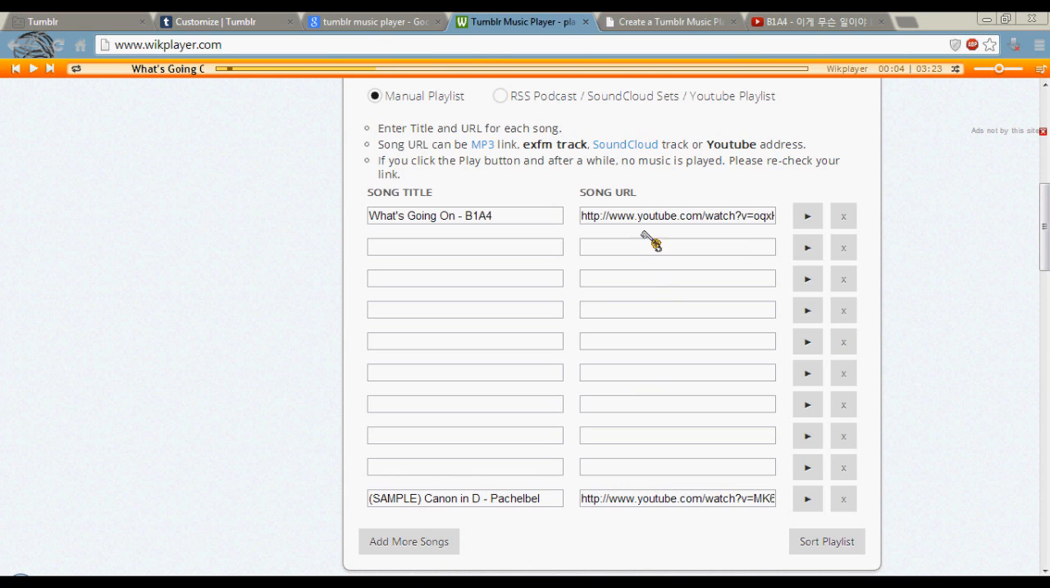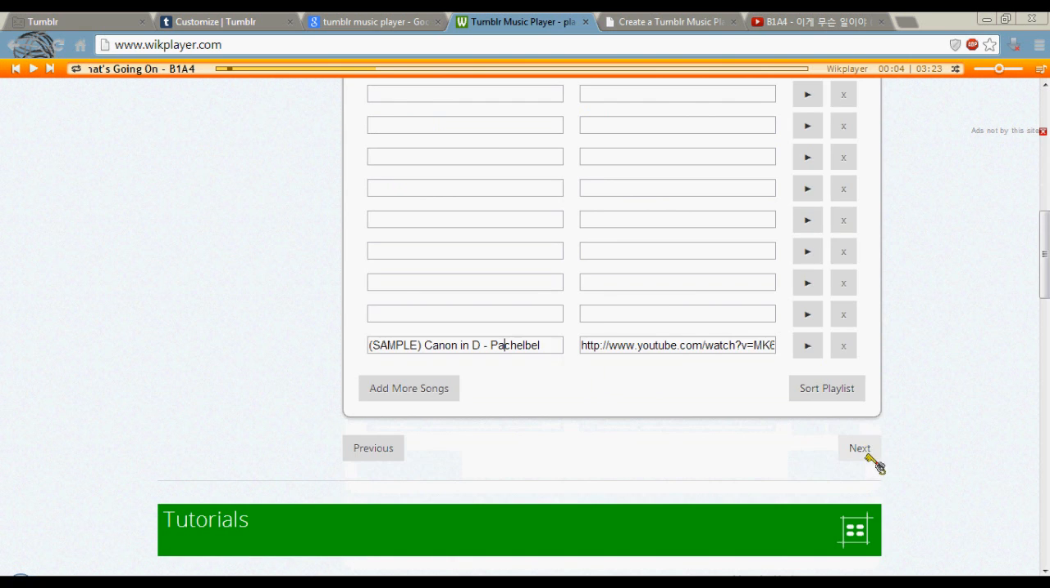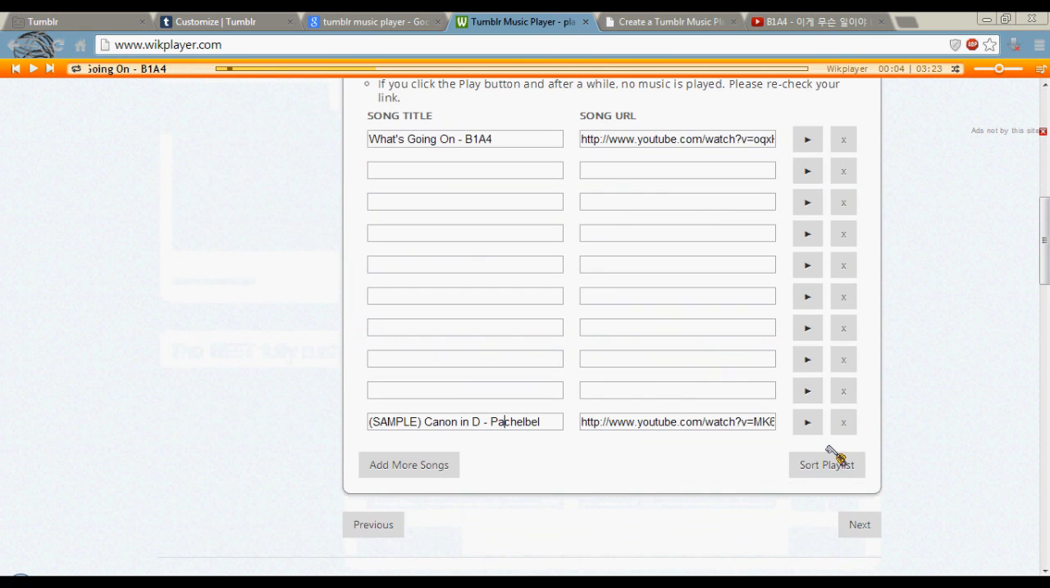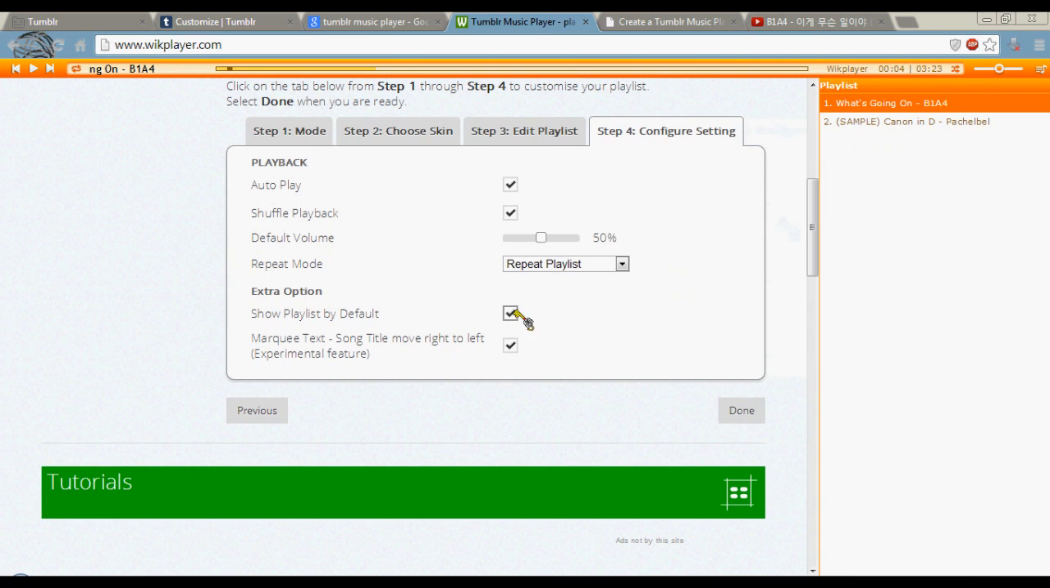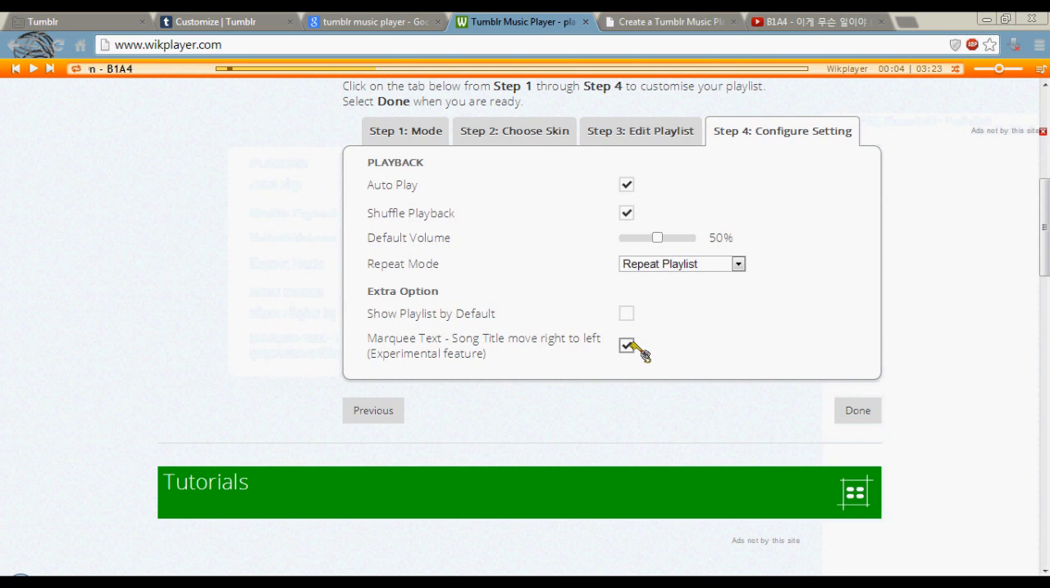And you can get another song. We'll just click this random one that came with it here. And we will just click next down here, and you can choose what you want. Autoplay when you go to the blog, yes. Shuffle, sure. Default volume, fine. Repeat playlist. Show playlist by default would mean it would show up like this, but we don't want that. So click done, and here's the code.